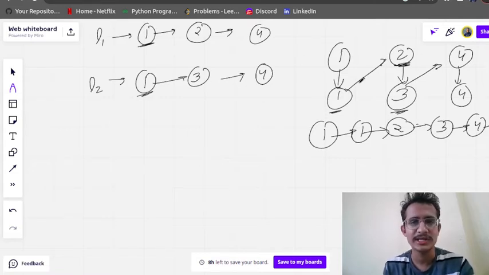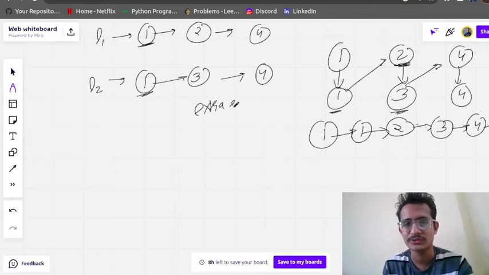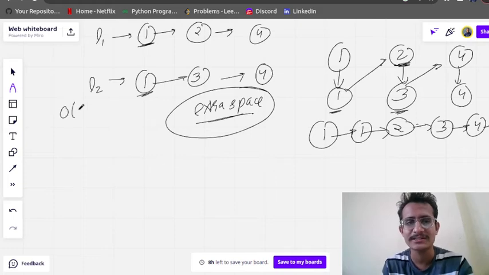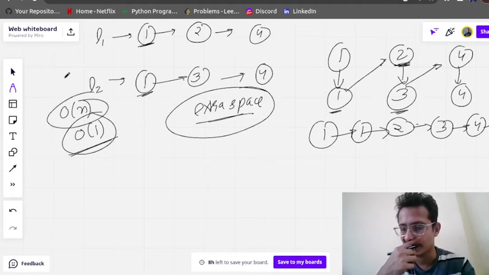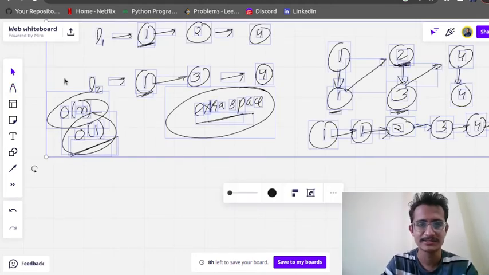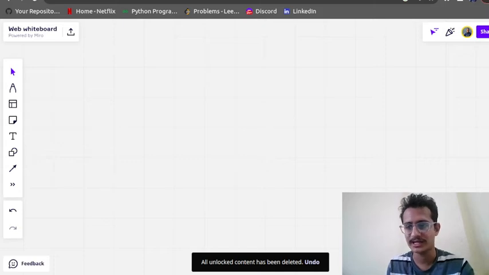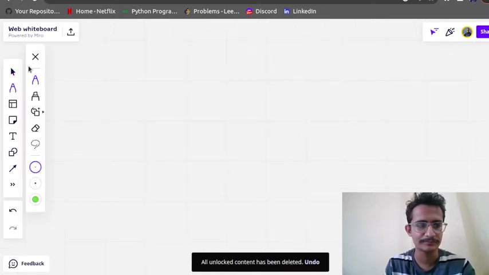Here we don't use any kind of extra space, and we have traversed our list only once. So time complexity will be order of n, and space complexity will be constant, because we are not going to use any kind of extra space. So this is the approach that I am going to use to solve this problem.